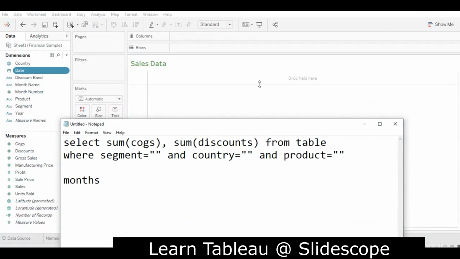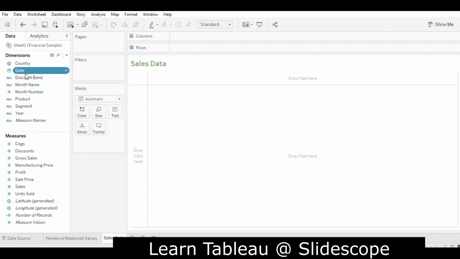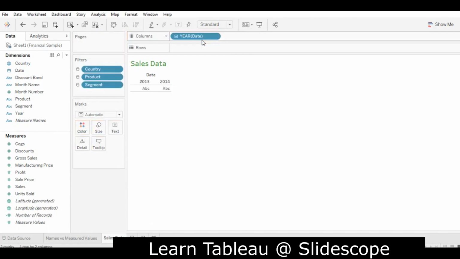Now what you have to do is drag date into the column section. You can see in this data set, the data is of 2 years. We have some data from year 2013 and some data from 2014. So this data is of 2 years. Now, watch this. You can see that those filters are automatically applied in this sheet also.